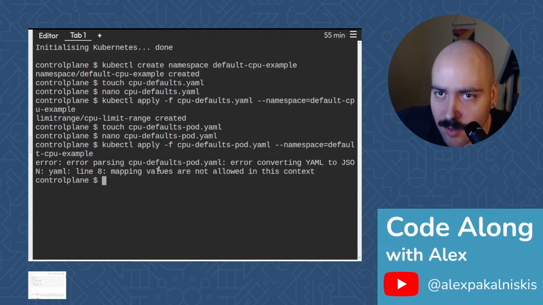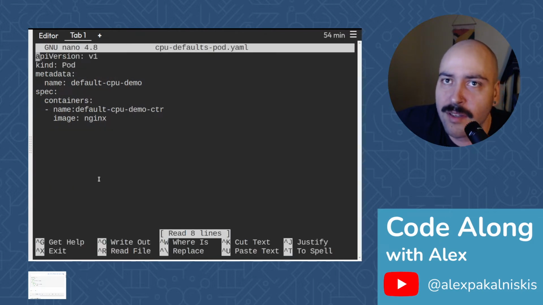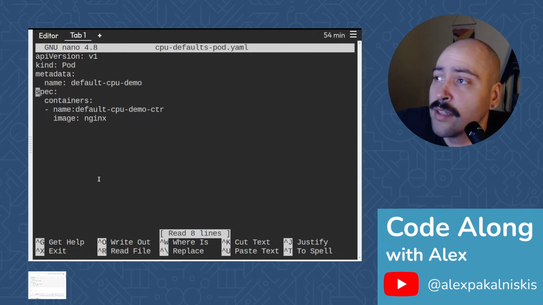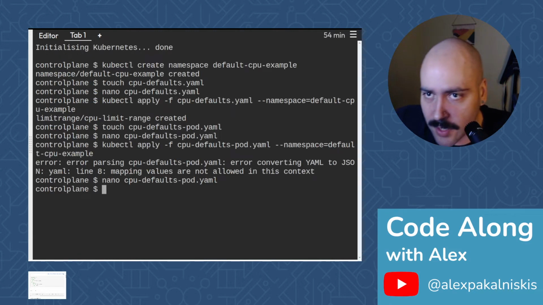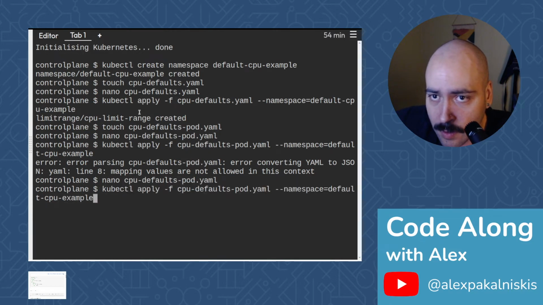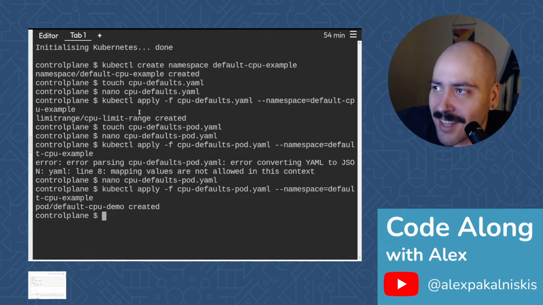All right, let's go back to Nano and see where I might have messed up. API version, okay, kind. Metadata. That looks fine. There's no space between the name and the value, and maybe it doesn't like that. I wouldn't be surprised. Okay, let's try it again. And it was that. So you've got to put spaces between your key value pairs for your YAML fields.